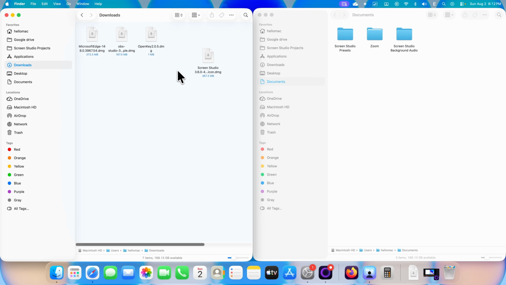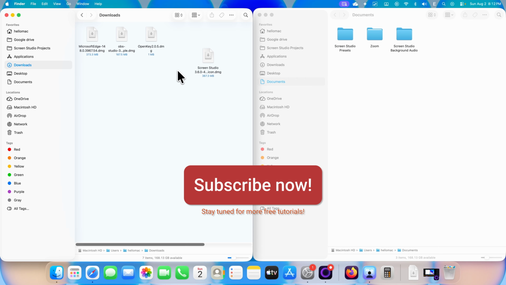I hope these tips help you master copying, cutting, and pasting on macOS.